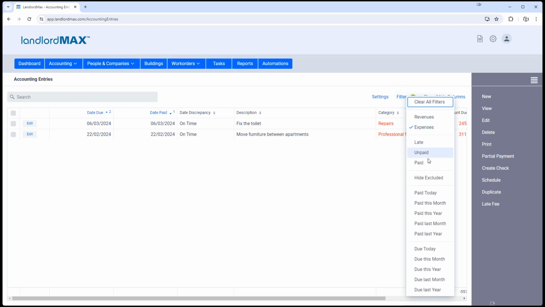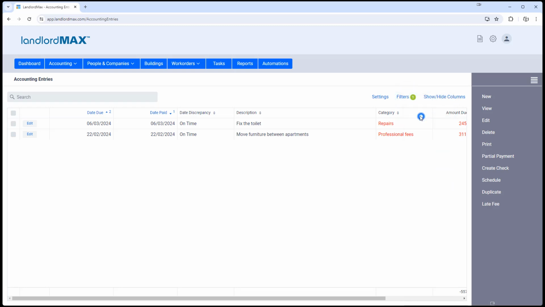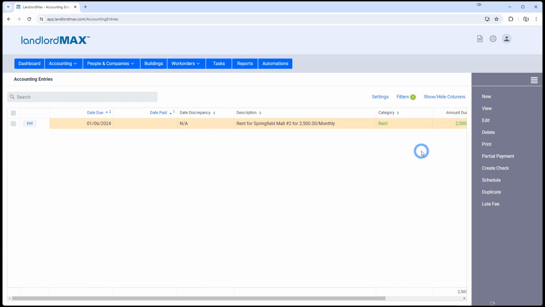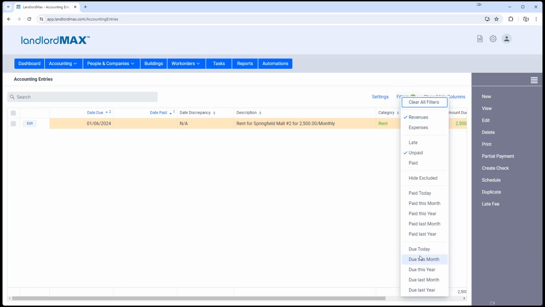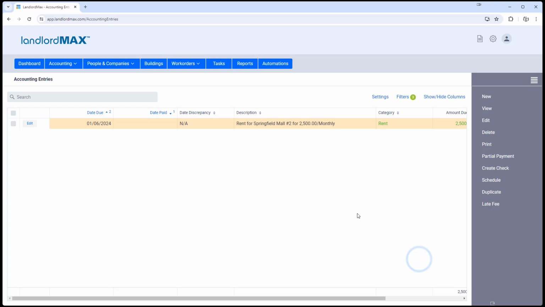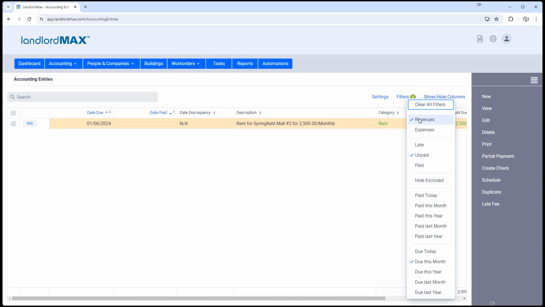I can go further and say, show me, say revenues, so rents, and just show me unpaid rents. So now I'm seeing all my rents that are outstanding all in one place without having to even search or do anything. I could even go further, and maybe I have many months of outstanding rents. I could say just show them due this year, but I could limit it to just this month. So because I only have one, it's still only showing one, but I have 3 data filters applied. I'm saying show me all revenues, which in this case happen to be rents, show me all unpaid, and show me all those due just this month.